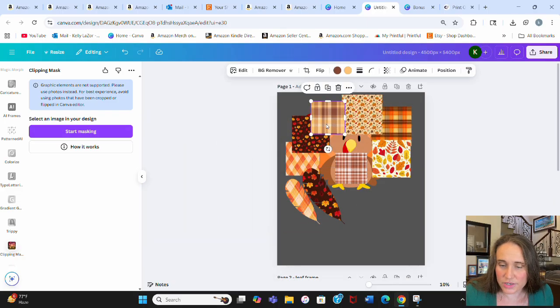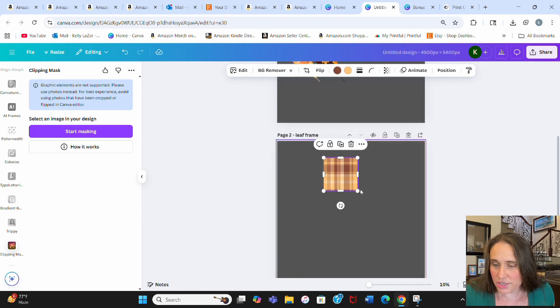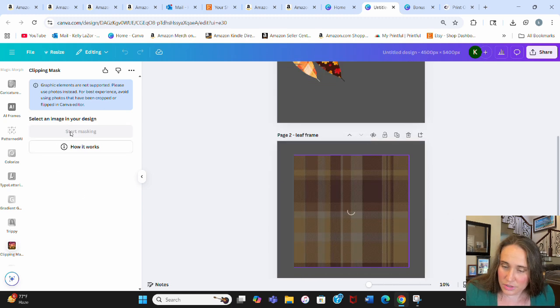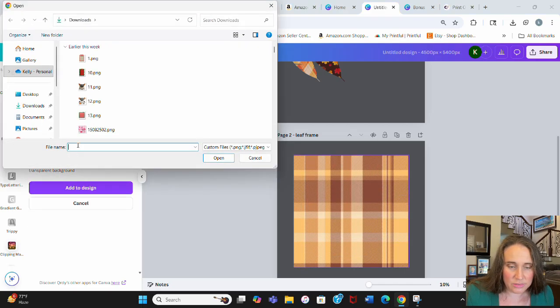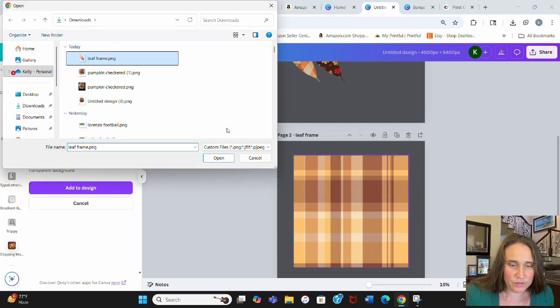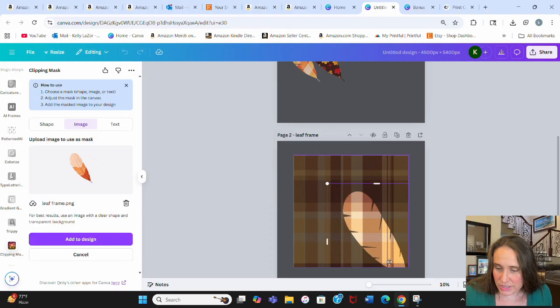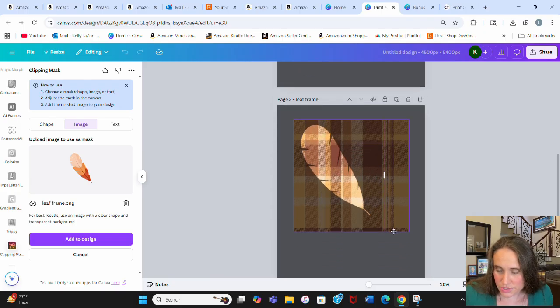All right, move that out of the way. Next, I got this one. I'm just going to hit Control D, pull it onto my second page. Here it is. I'm going to start masking this. Again, I'm going to go with image. I'm going to upload my leaf frame. Hit open. There's my leaf frame. Blow it up. You can see how we just sort of keep repeating the process.